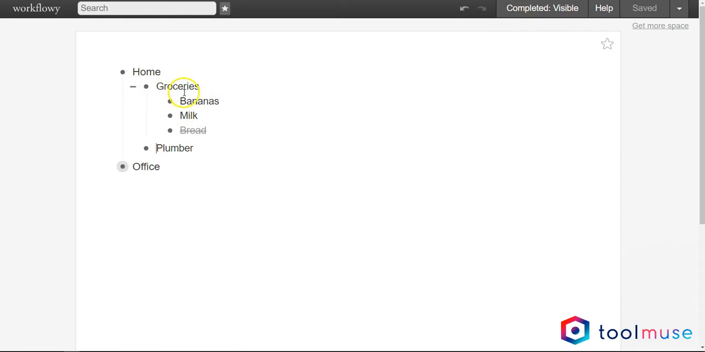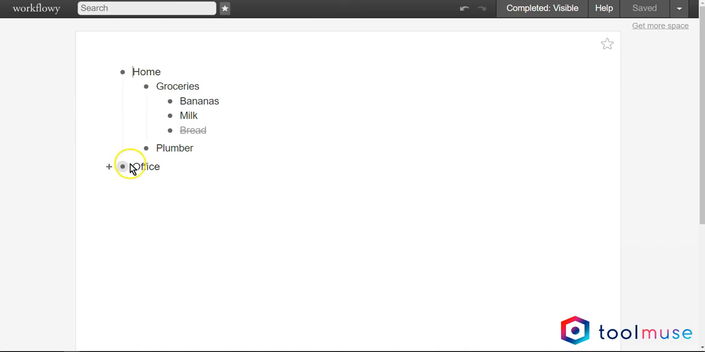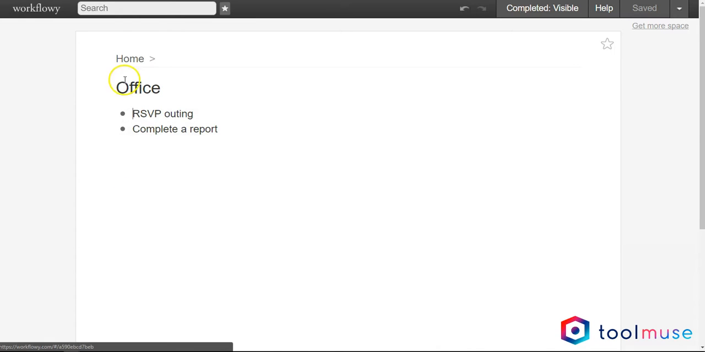Also, if you want to focus a bit more on groceries, click on this, and now you are fully on the grocery page, so you don't need to worry about all these other things that are there, and you can just keep on adding extra groceries. If you want to go back to home, actually now we have two home because our first bullet point was named home, but if you want to go back to home, here you are. Same with office. You can zoom into office. You get it, right?